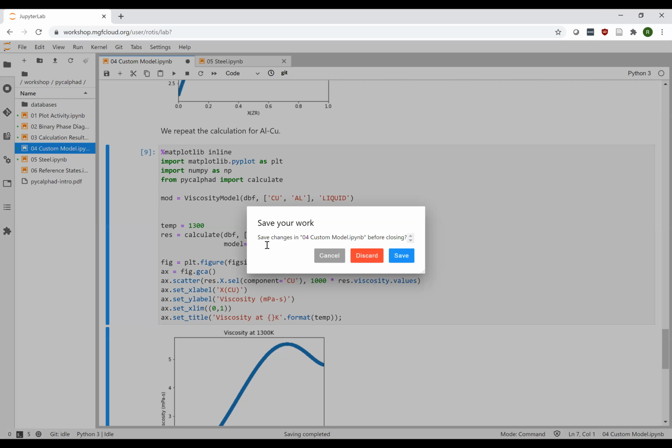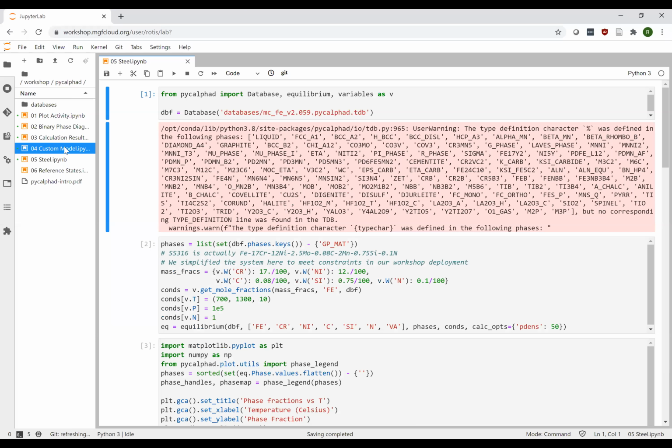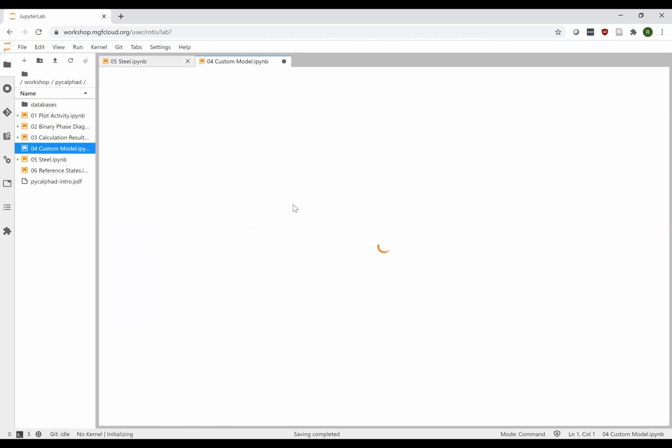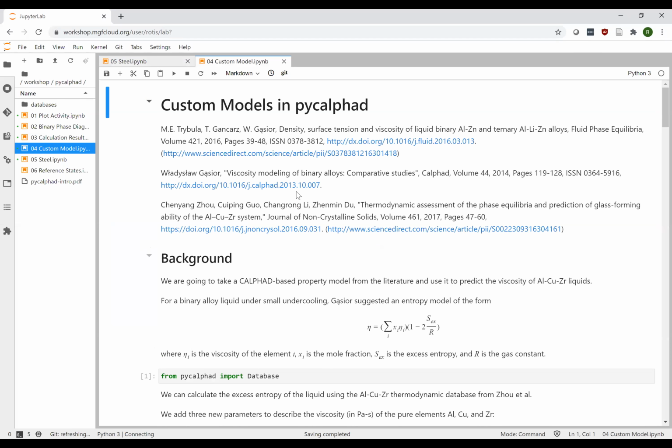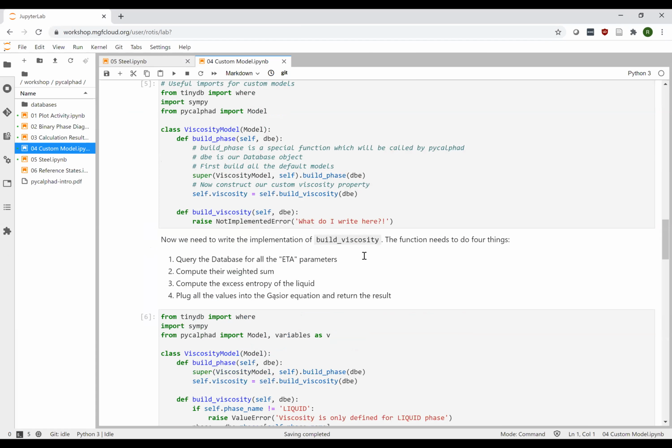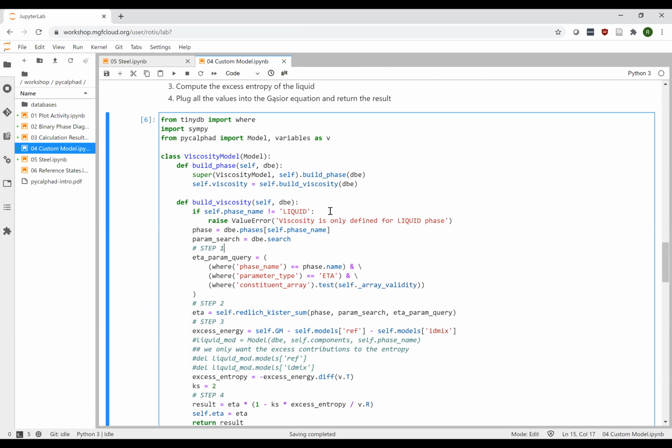One question. Go ahead. For the build viscosity function that you wrote, you said we do a check to see that we are only checking for viscosity of a solid phase. How could you go over how exactly you did that check? Sorry, we only do the viscosity for the liquid phase. So this line right here is what does it.